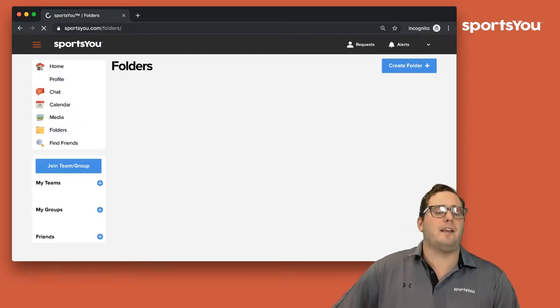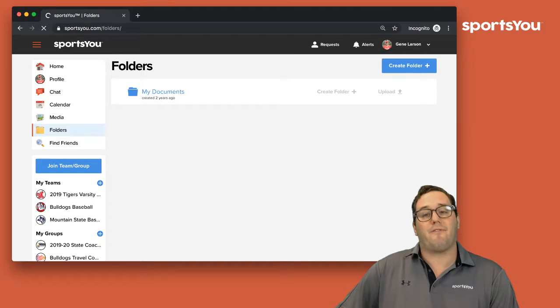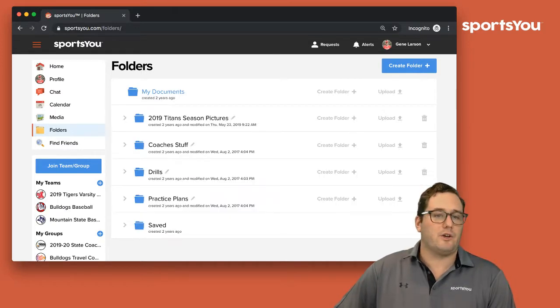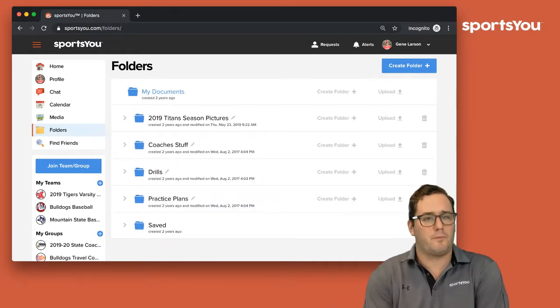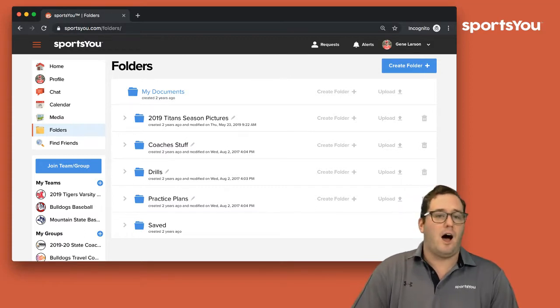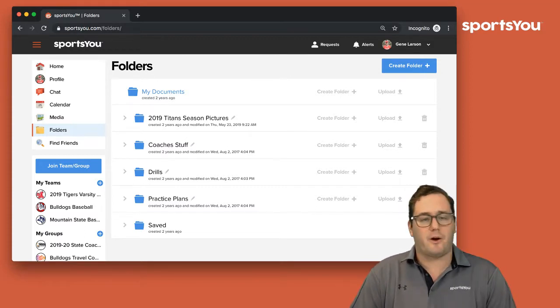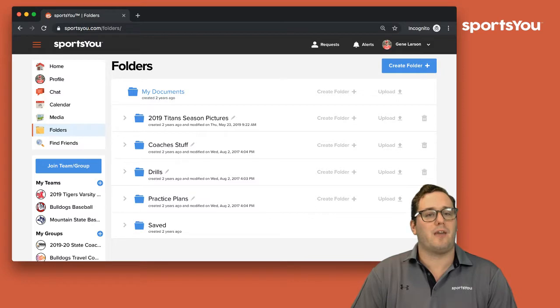So you can save any type of file here and it'll be available to you anywhere you log into your sportsYou account, whether that's your home computer, mobile device, school computer, library, wherever it may be, those items will be there. And again, these folders are your own personal private. So only the account holder can view these items.